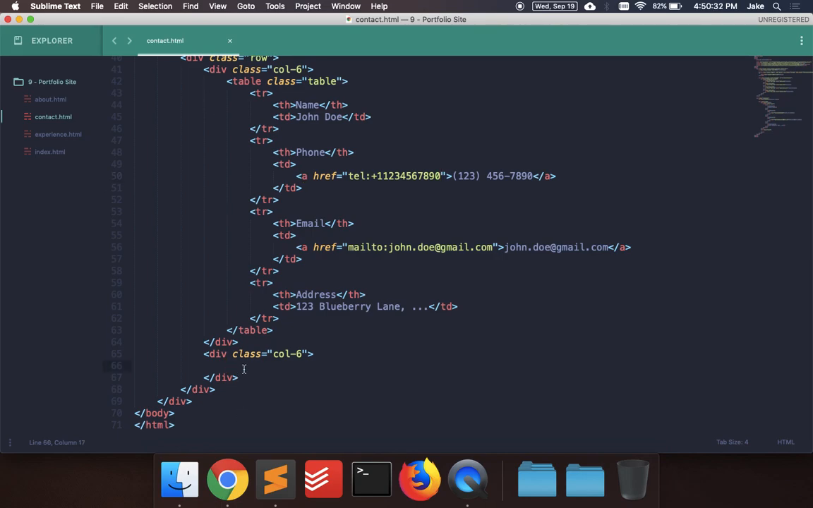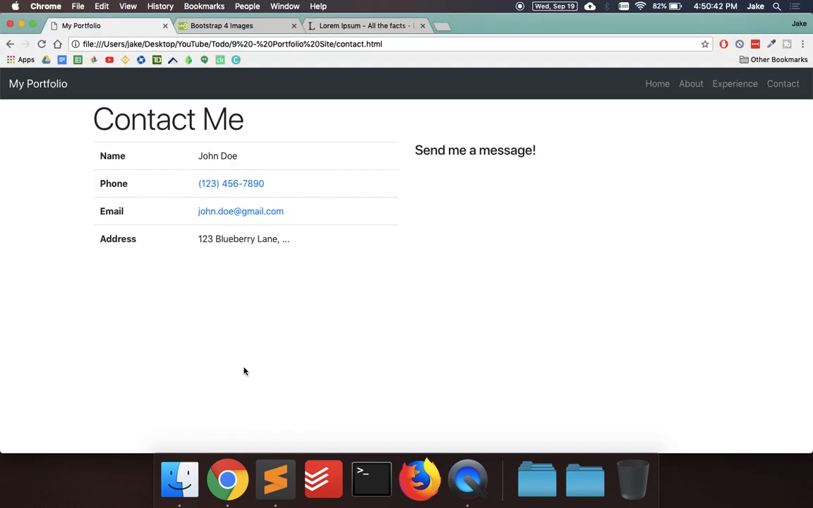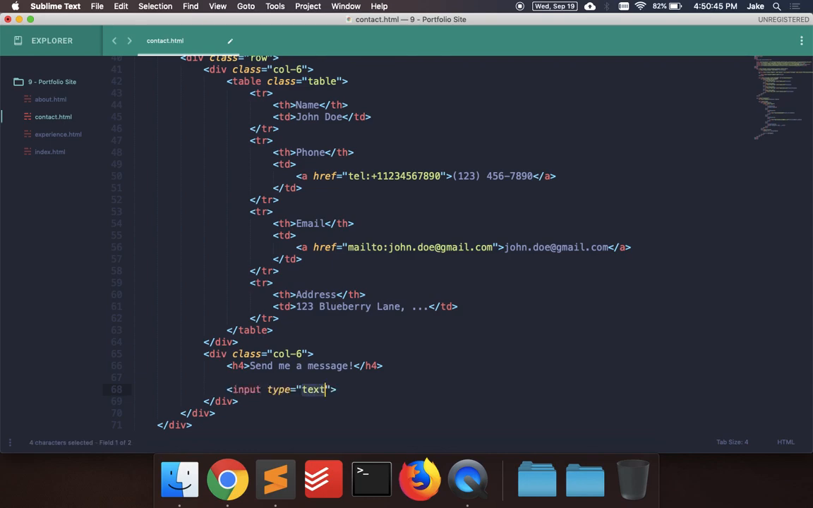let's add a couple inputs. So let's just say, actually, h4, send me a message. We can save this and just look at it. So, send me a message. If we go back to the code, let's add an input. And let's say placeholder, enter your full name. Let's add the class form-control. We could copy this, paste it. We could say one more time, and then we could change placeholder to email.